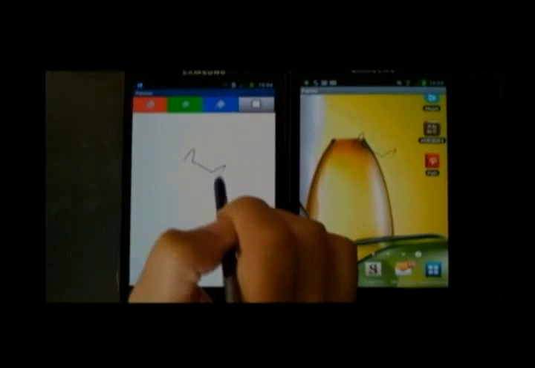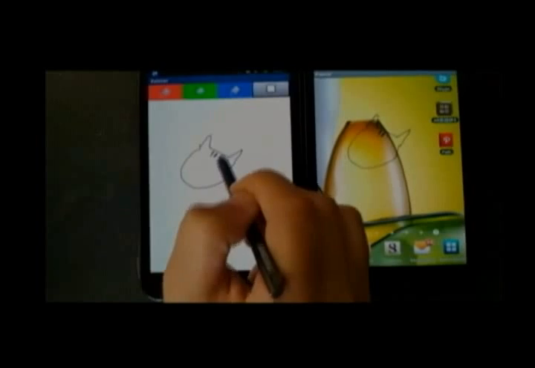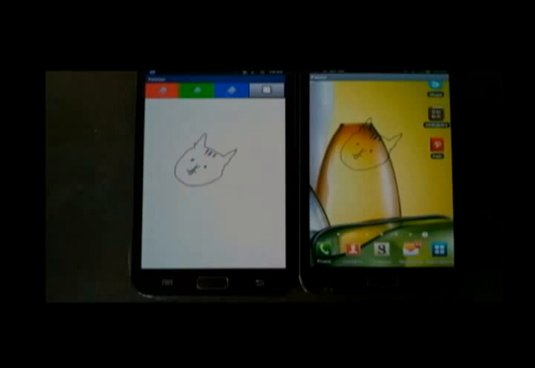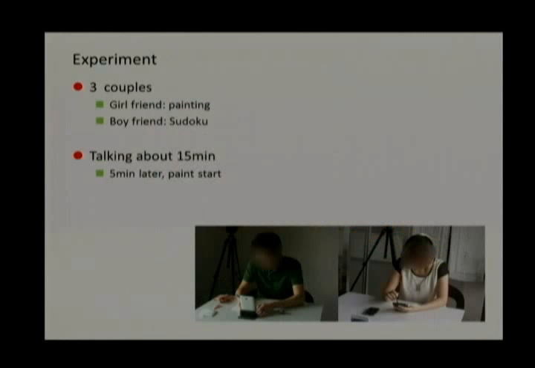And this is the system I developed. This is just a paint system. But when the girl is painting, that painting appears on the other's display. I tested this system with 3 couples. The girlfriends paint, and the boyfriends do Sudoku. The experiment is 15 minutes, with free talk, and 5 minutes later, painting starts. So his display is going to be like this.